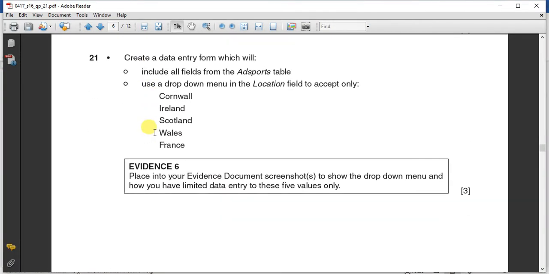Create a data entry form, which will include all fields from the AD Sport table. Use the drop-down menu in the location field to accept only these locations. Then you have to put in the evidence file that you have done this drop-down menu, and it is limited to these only. So I have some validation, validation with the drop-down menu. It will be in this data entry form.